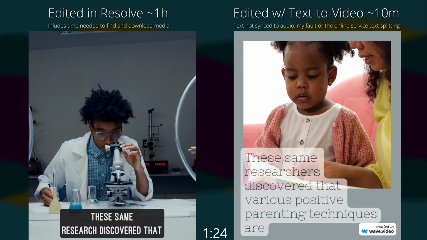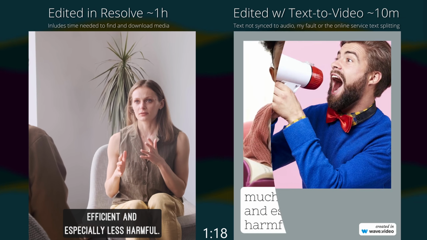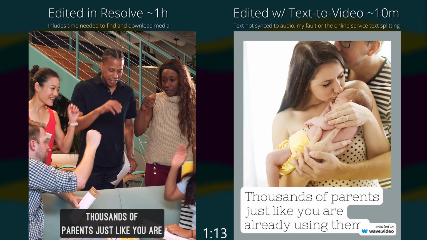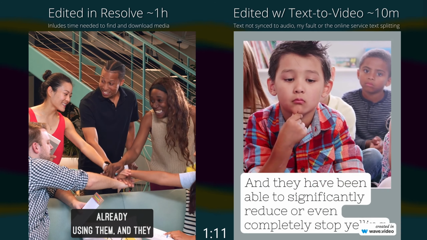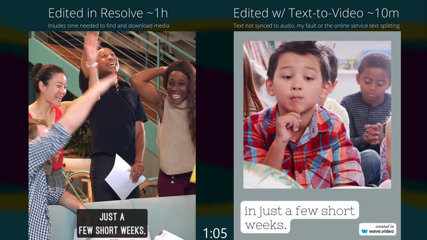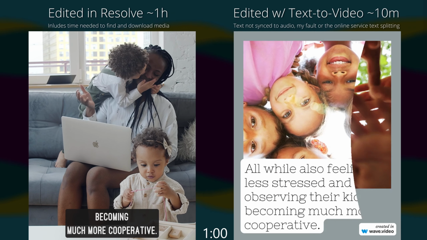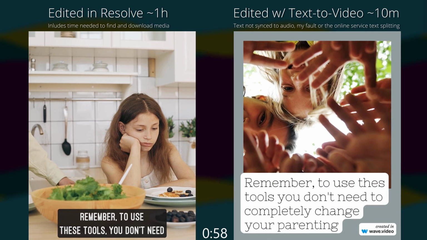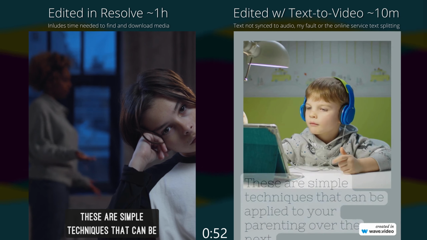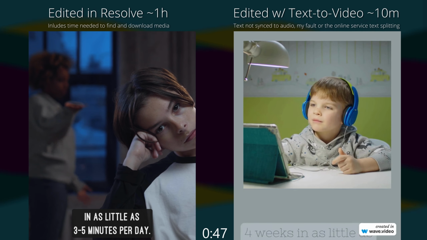These same researchers discovered that various positive parenting techniques are much more efficient and especially less harmful. These techniques are also referred to as the no yelling tools. Thousands of parents just like you are already using them, and they have been able to significantly reduce or even completely stop yelling in just a few short weeks, all while also feeling less stressed and observing their kids becoming much more cooperative. Remember, to use these tools, you don't need to completely change your parenting philosophy or pay for any expensive coaching. These are simple techniques that can be applied to your parenting over the next 4 weeks in as little as 3 to 5 minutes per day.